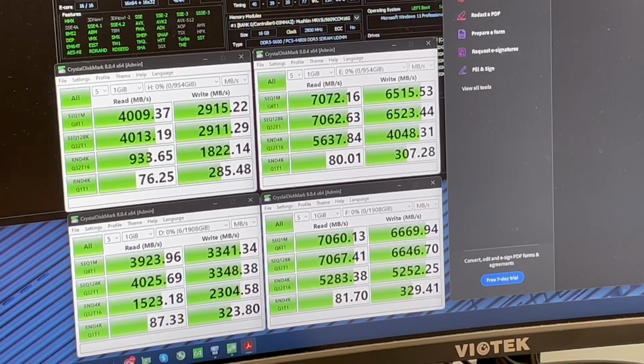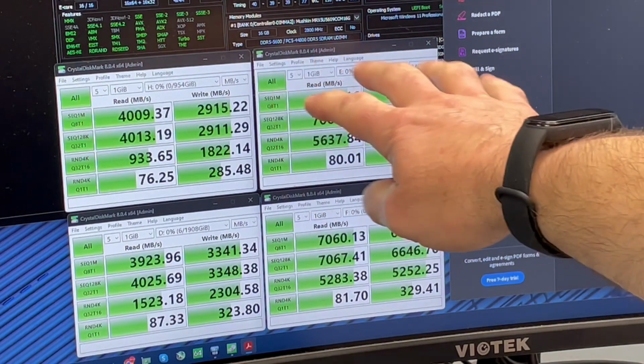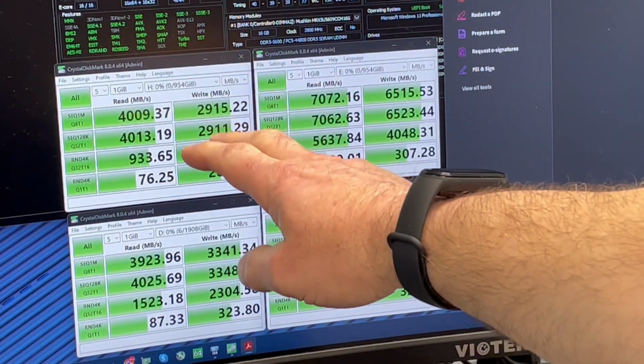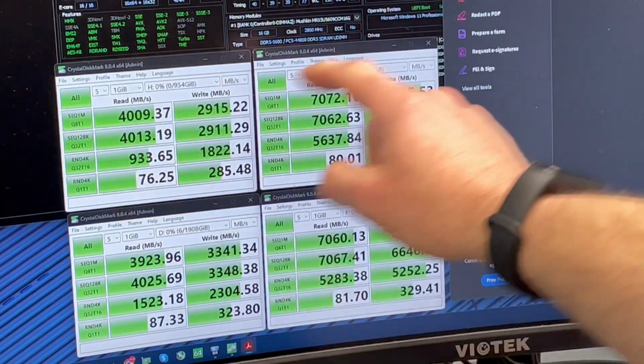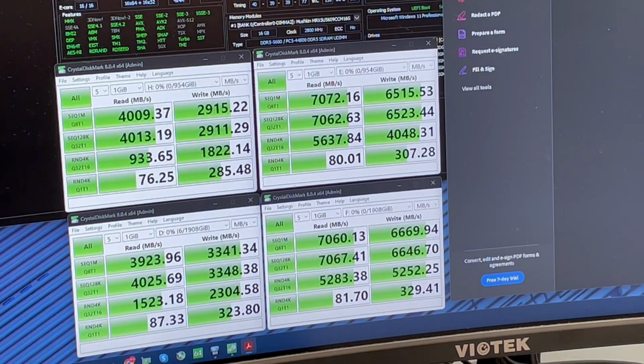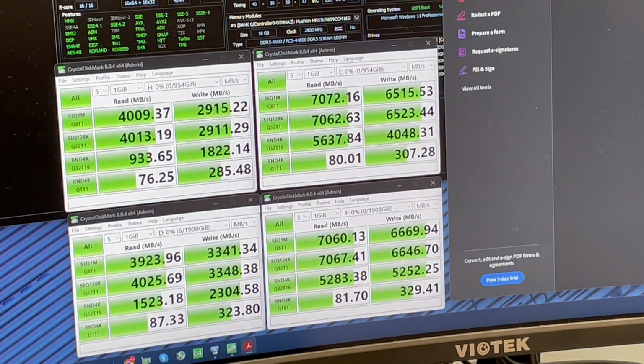All right, so we're running the synthetic benchmarks using Crystal Disk Mark version 8.0.4, and I've got four instances of it running. On the left, these two are for the P41 1 and 2 terabyte, and this side here is the P44 1 and 2 terabyte. Now, the synthetic benchmarks are what I use to give me a feel for if the drives are performing anywhere near what the specifications show.